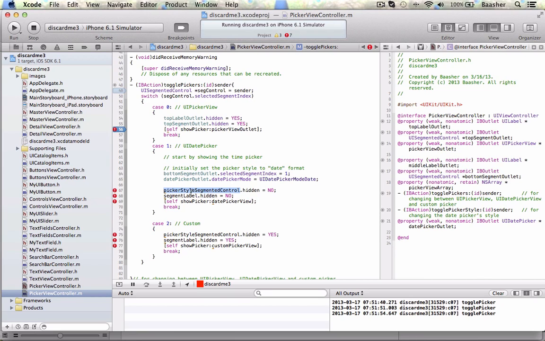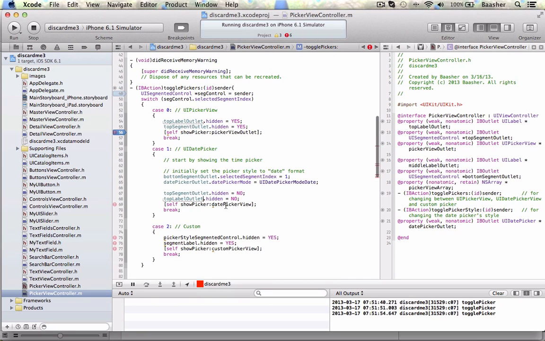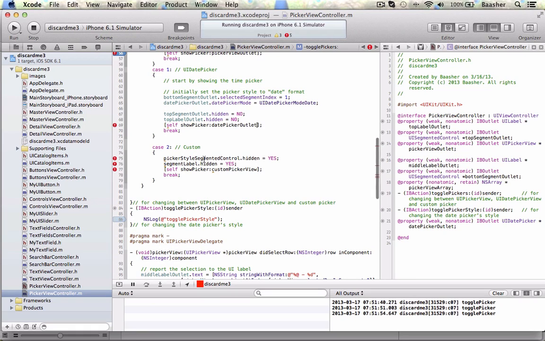Picker style segmented control, the top one, the top segmented control hidden no, top label outlet hidden no. I'm going to show the date picker view, date picker outlet. Then if I'm showing the custom one, there's going to be some other logic, and I'm going to ram this out for right now.